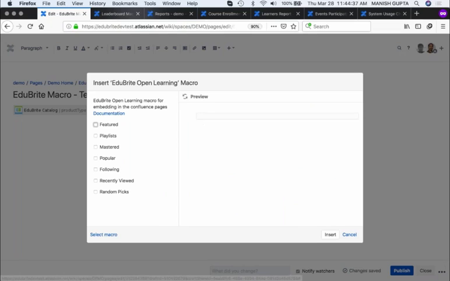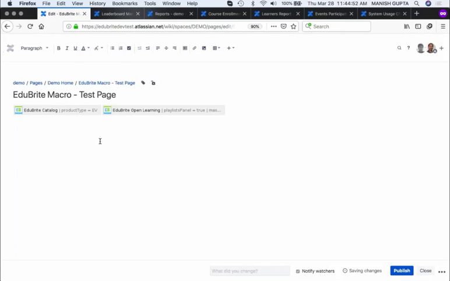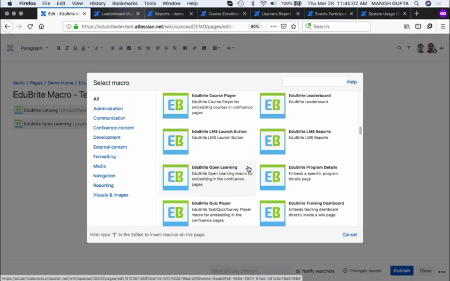Those were available for a user. And these were the different sections which are represented here. So you may have an option here to select the different sections you want to show in the open learning, and once you insert that, those will be shown to the user. So let me just move this to the next line here.